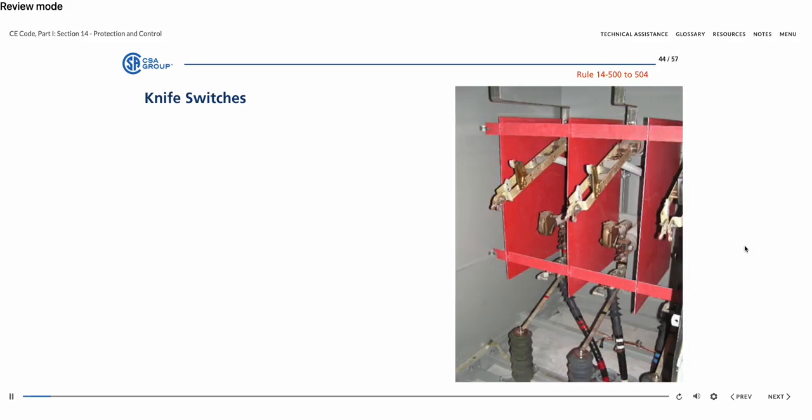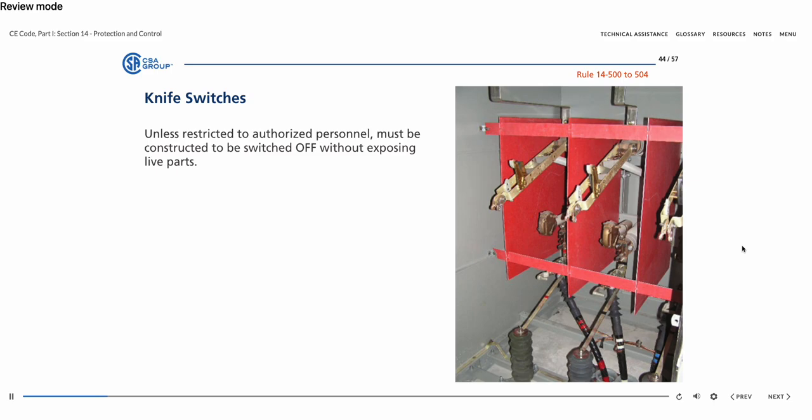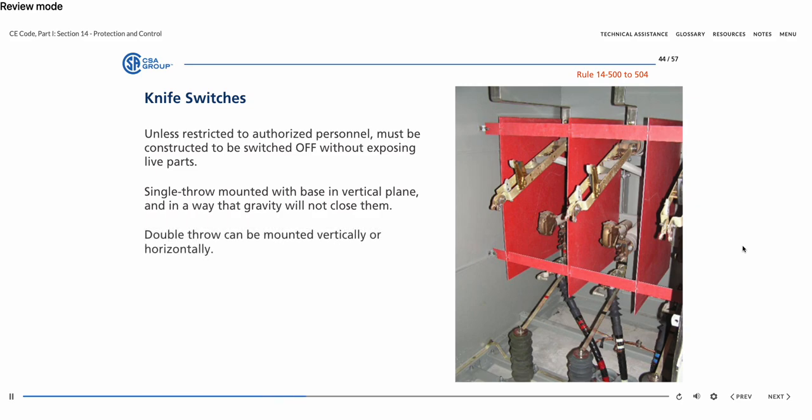To ensure the safety of the operator, knife switches must be constructed in a way that allows them to be switched off without exposing live parts, unless access is restricted to authorized personnel. Single-throw switches must be mounted with their base in the vertical plane, and in a way that will not allow gravity to unintentionally close the switch. Double-throw switches can be mounted horizontally or vertically.